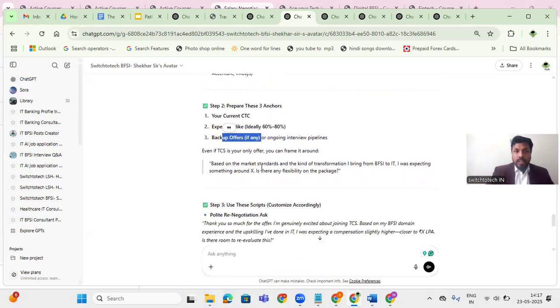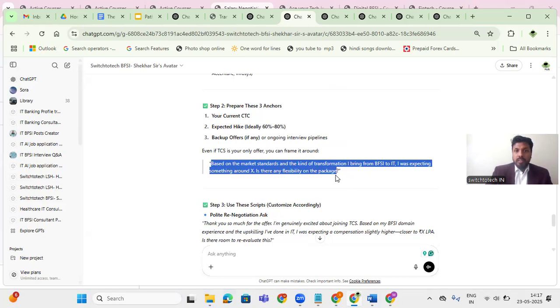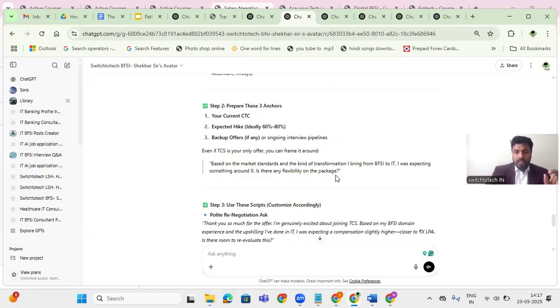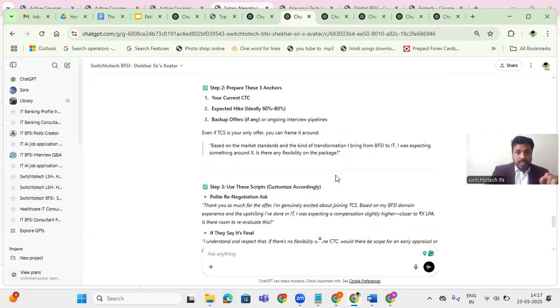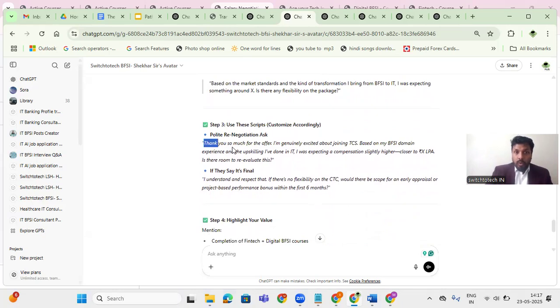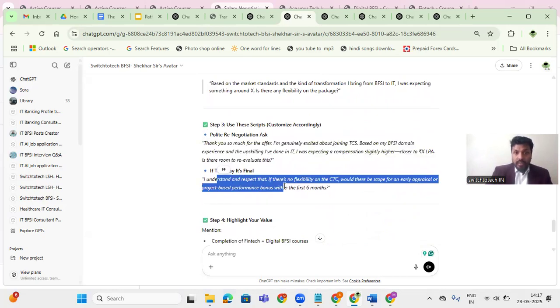Okay, so it is going to tell you that even if TCS is your only offer, you can frame it around the market standard and the kind of transformation I bring. It is giving you a specific statement that you should say: I bring BFSI to IT. I was expecting something around X%. Is there any flexibility on the package? So basically you're saying I need, let's say, a 60% hike. Is there any flexibility in the package? Is it like 16 lakh, or is there a variable in it, right? Then it will give you scripts, by the way, on what you should say and how you should say it.